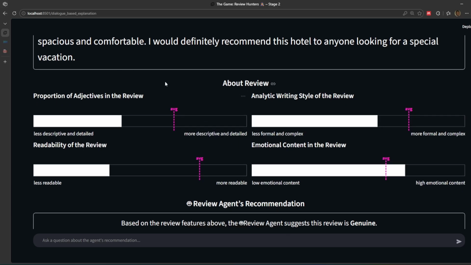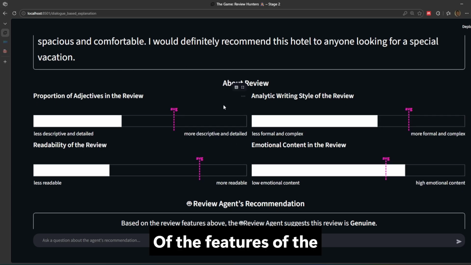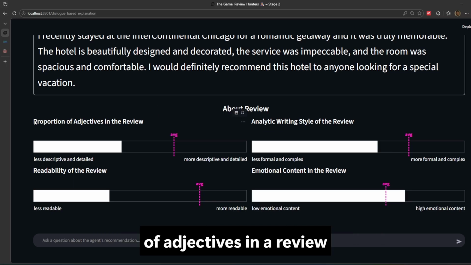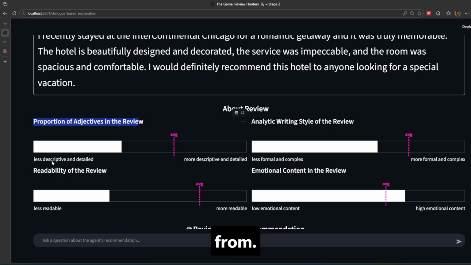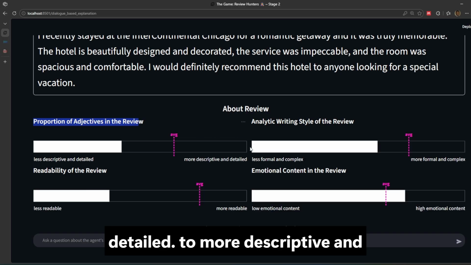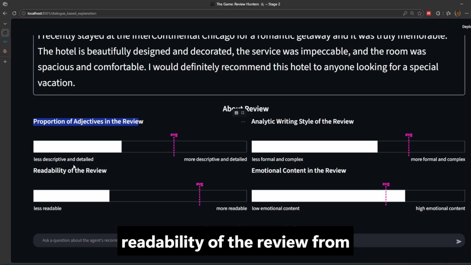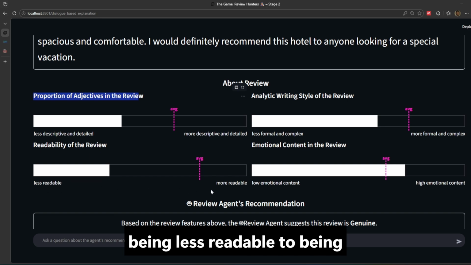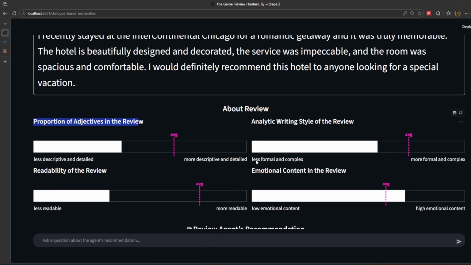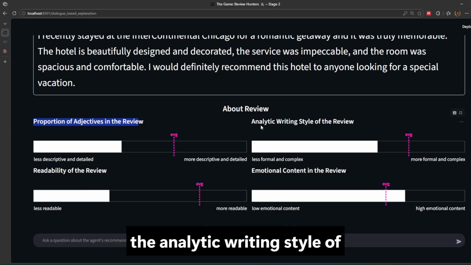Now, the second step of Stage 2 involves a display of the features of the review. These include the proportion of adjectives in the review, from the review being less descriptive and detailed to more descriptive and detailed. A measure of the readability of the review, from being less readable to more readable. A measure of the analytic writing style of the review, from being less formal and complex to more formal and complex.